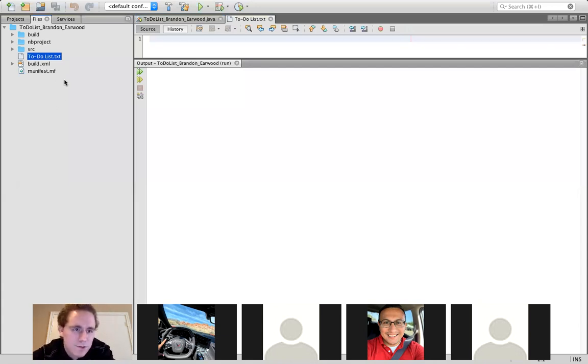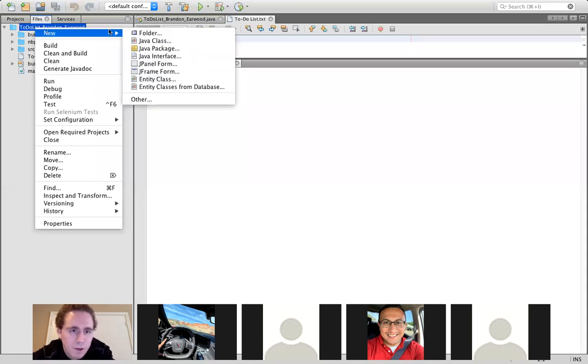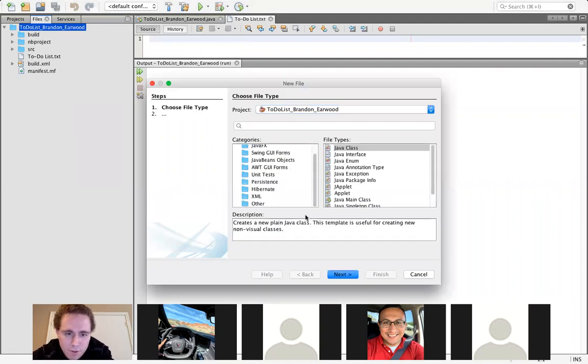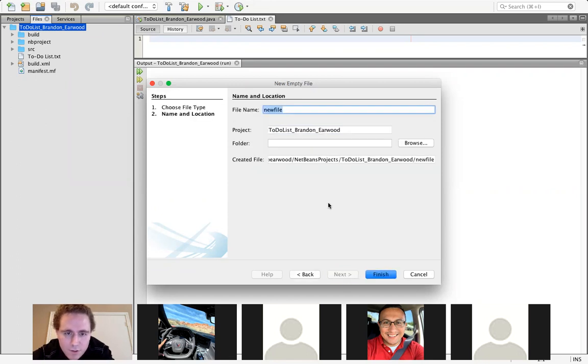If you want to be able to create this yourself and you're dealing with Netbeans, the way that you can go about doing that is just go ahead and select this folder, just right click on it and go to new. And then you want to go to other right here. And then from here, you're going to choose the other category. And if you choose empty file right there and click next, then what you can go ahead and do right here is just type in the name of it and then just make sure that you have that .txt extension on the end, and then it'll understand that you want a text file.